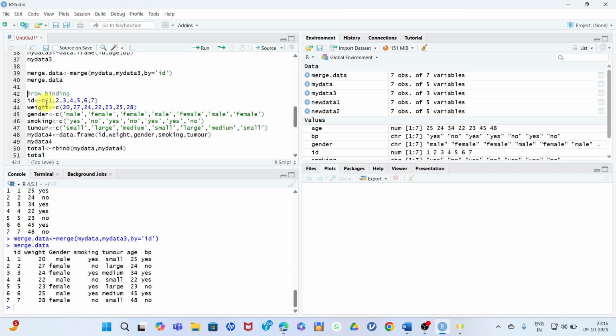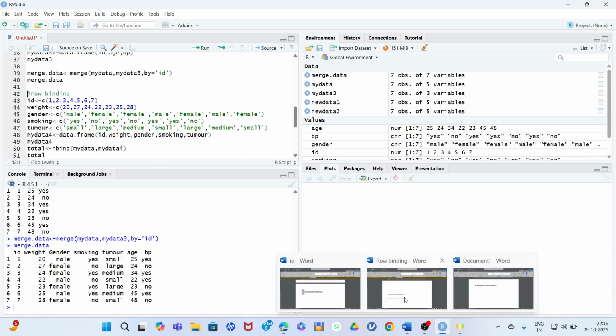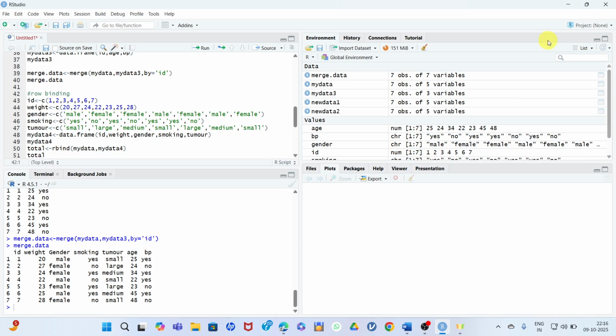Now another command is row binding. So the row binding is whenever you want to join any additional information. You are working with your data set, you want to add or join any additional observation into your earlier data set. So let's execute the commands.